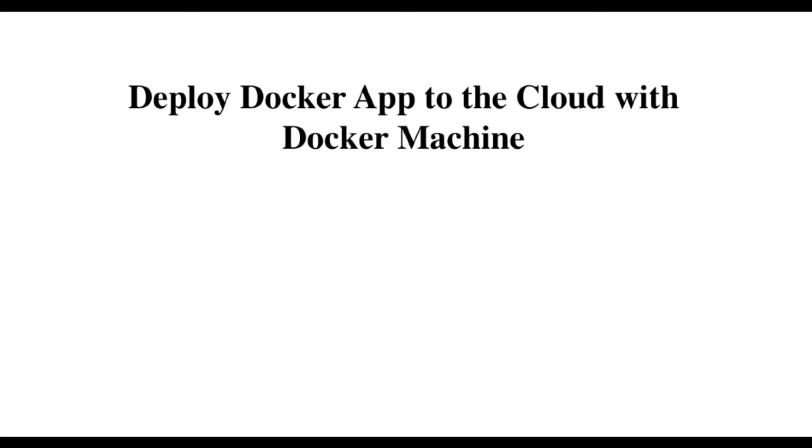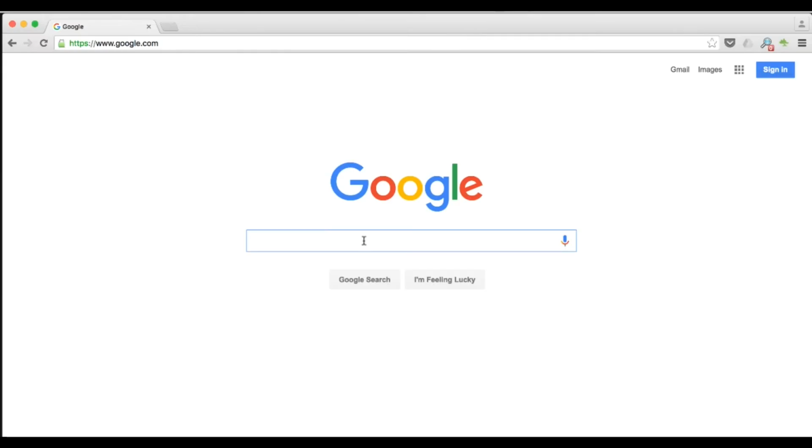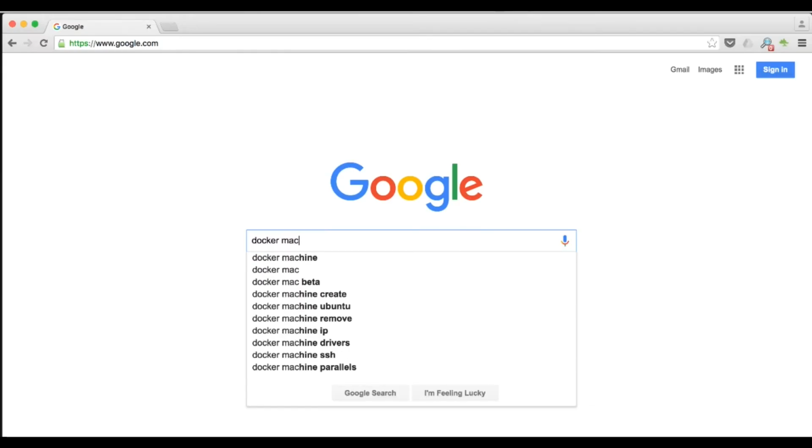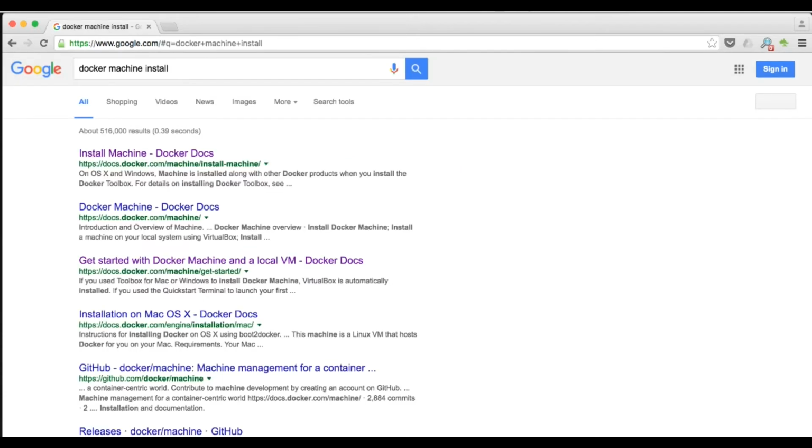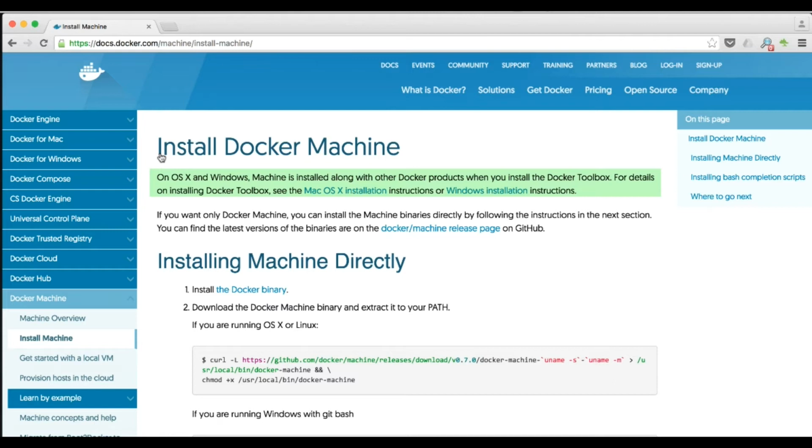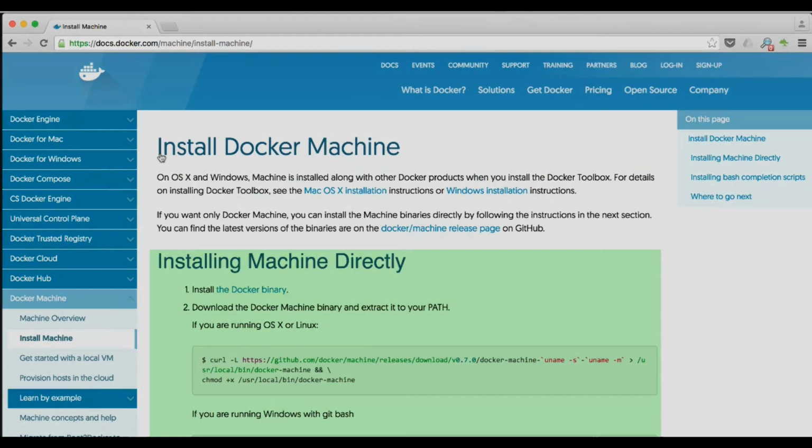Hello and welcome back. We'll finally start deploying our Docker app to the cloud by using Docker Machine. If you install Docker Toolbox, you should already have Docker Machine installed. If not, just Google Docker Machine install. The first entry is the Docker Machine installation guide. If you're using Mac or Windows, you can install Docker Toolbox, which should include Docker Machine. If you're using Linux, follow this instruction to install Docker Machine directly on your Linux operating system.